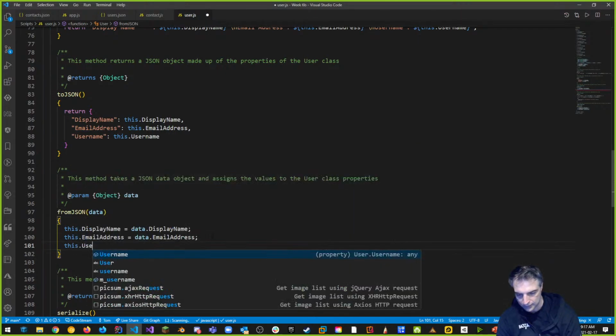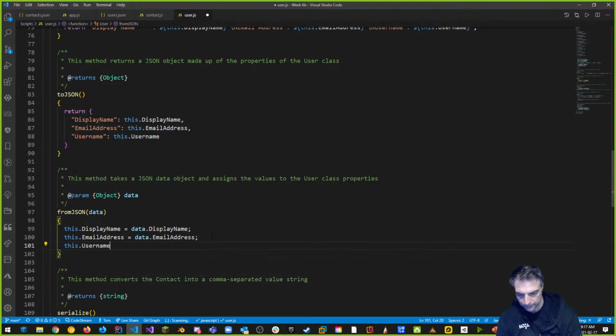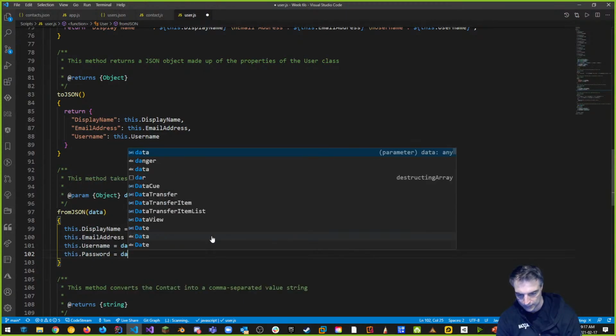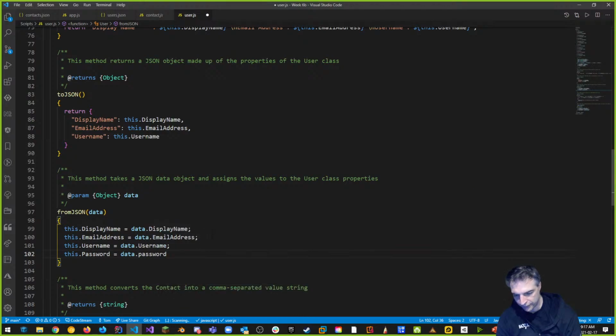So this.username is equal to data.username, with a capital U, as well as this.password is equal to data.pass. This is again coming from a file, right? Because we have that password 1234556 as an example that we're getting in, coming inbound into the object.